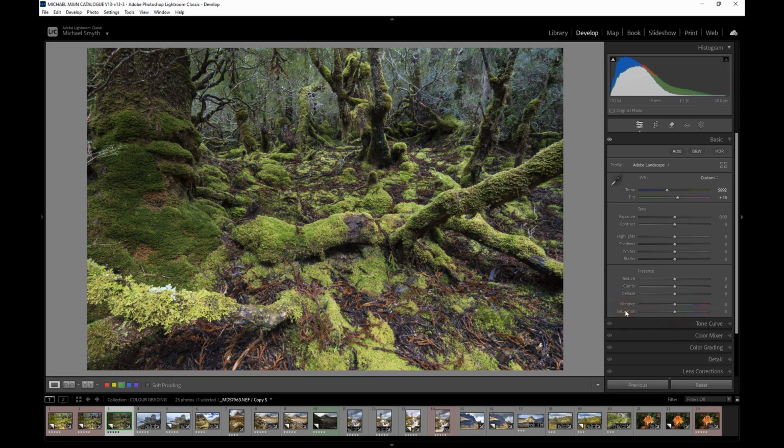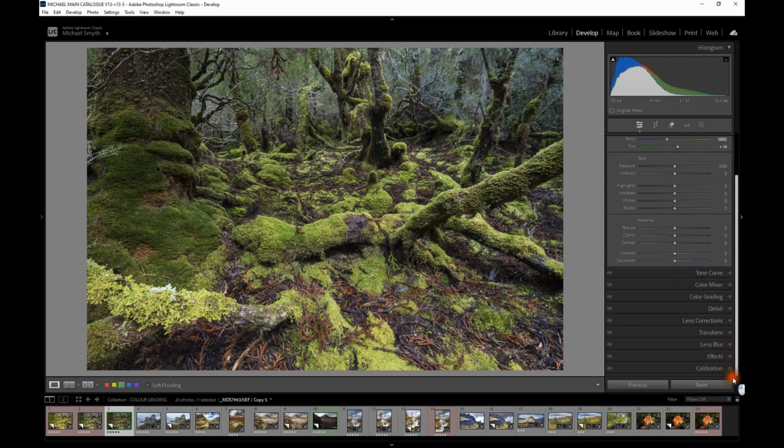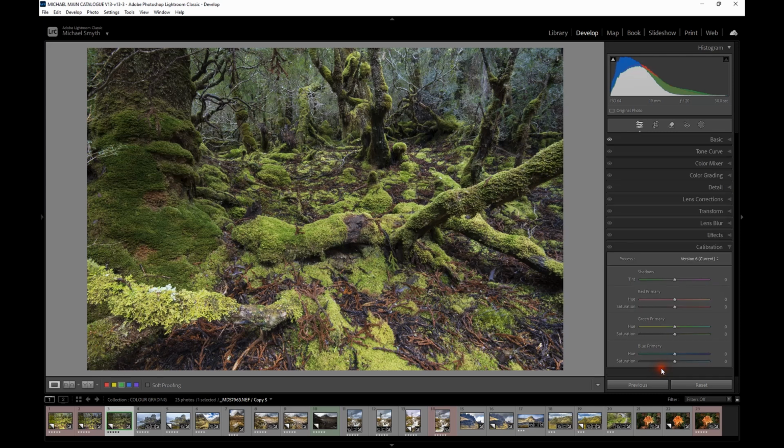And the next section we'll go on to is the calibration section. Now the calibration section is something that most people would probably never go and visit, but it's a really important area that we can do a lot to our image with. So if we come all the way down to the bottom, click on the calibration section, we have some adjustments here for the red, blue and green primaries. We also have a shadows tint adjustment, and within each of these primary adjustments we've got a hue change slider.